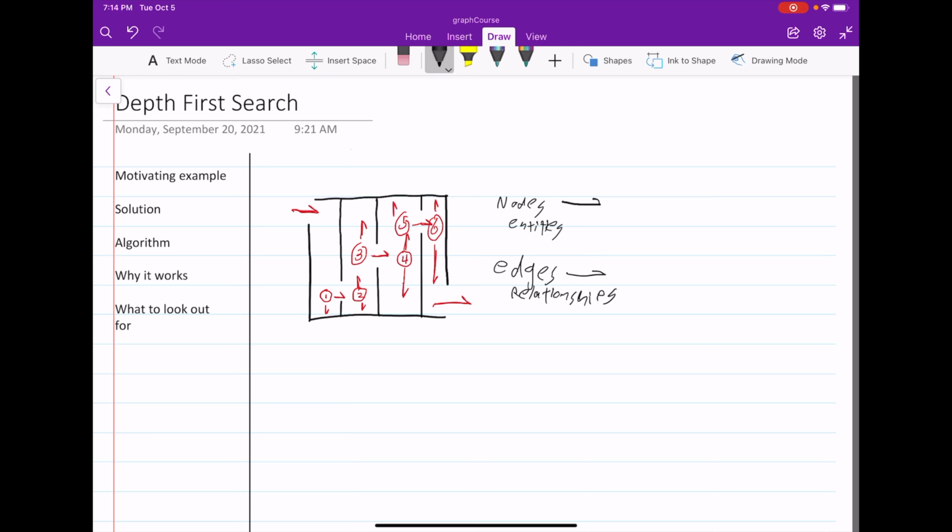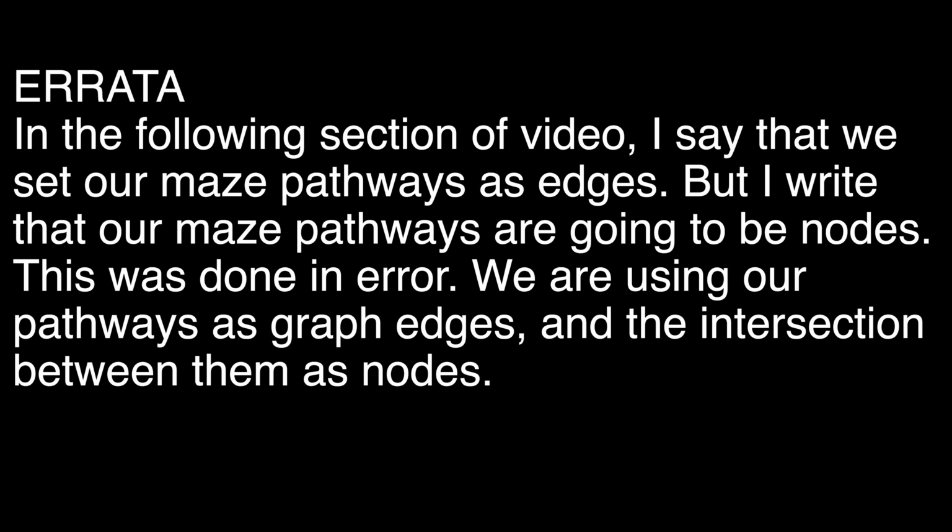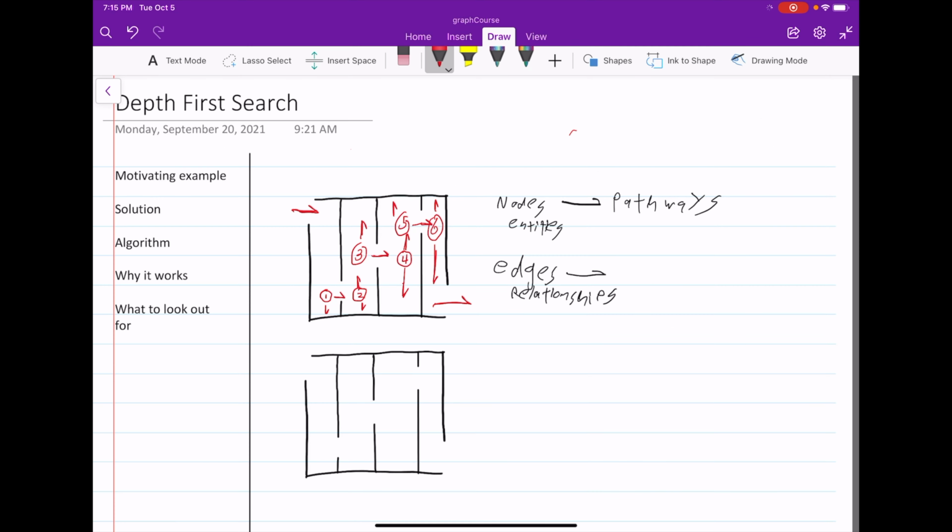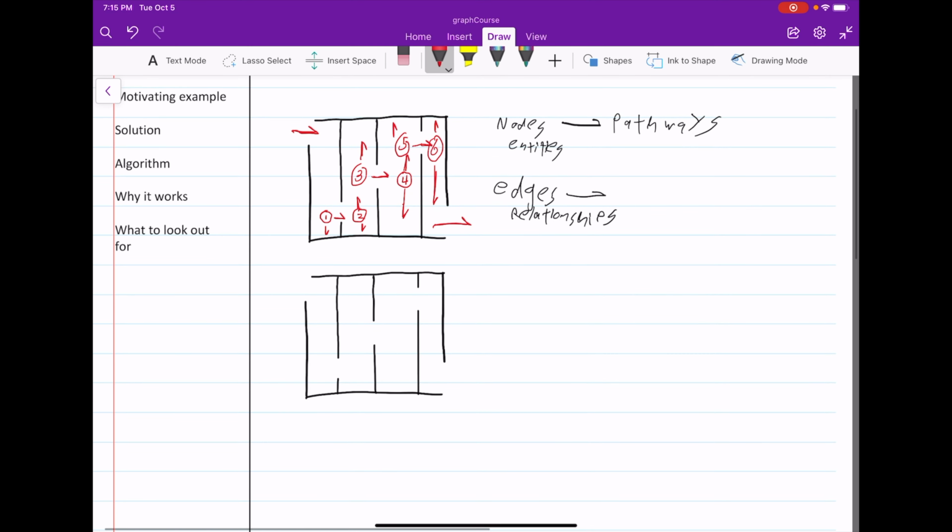Okay, let's try converting this maze into a graph. Pathways such as roads, wires, or in this case, maze hallways are great candidates for edges. Let's mark out our edges and then remove the maze. I've redrawn the maze below. Let's go ahead and mark out our edges.